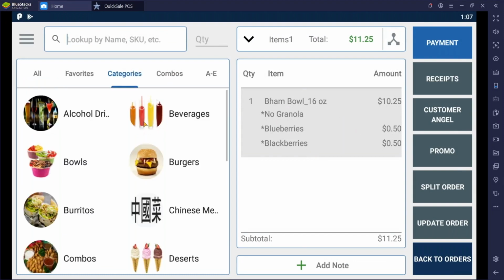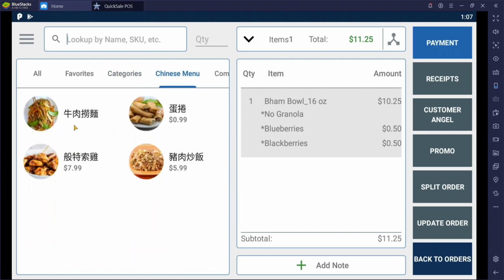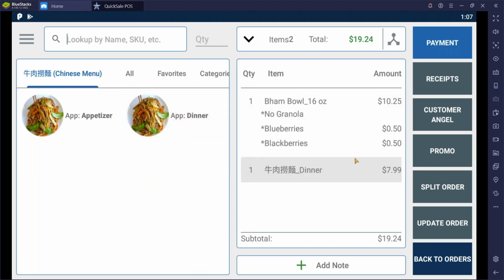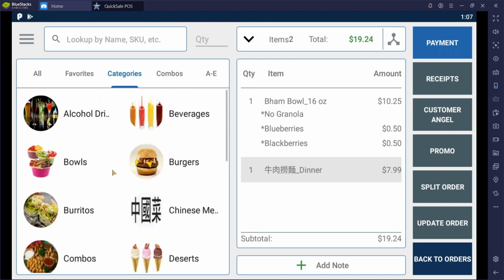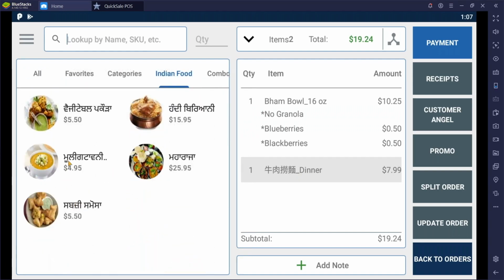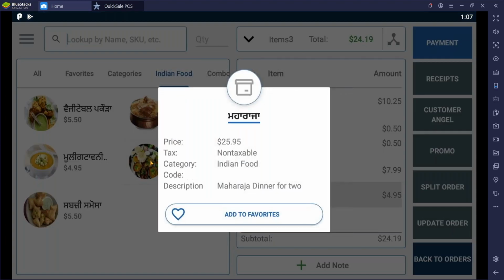We also have other features like special languages. If you have restaurants like Indian or Chinese restaurants that want to use their own language, they can do that. And there's the Indian food. From this page, if you have a favorite or most commonly used item, you can tap and hold it down, and easily add it to your favorites, so you don't have to go search for it.